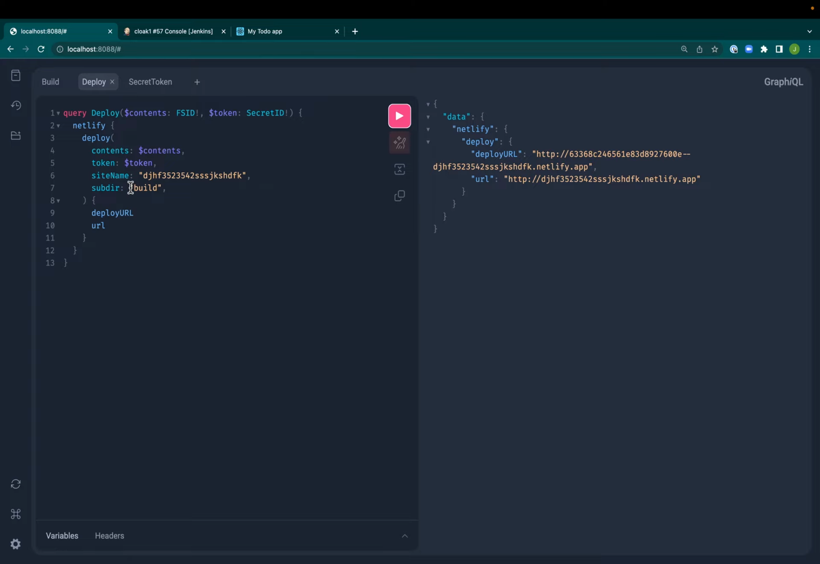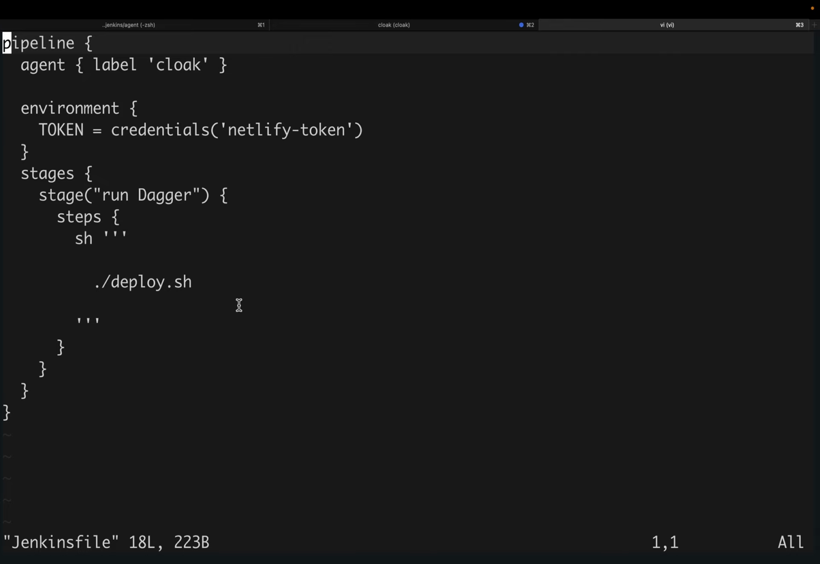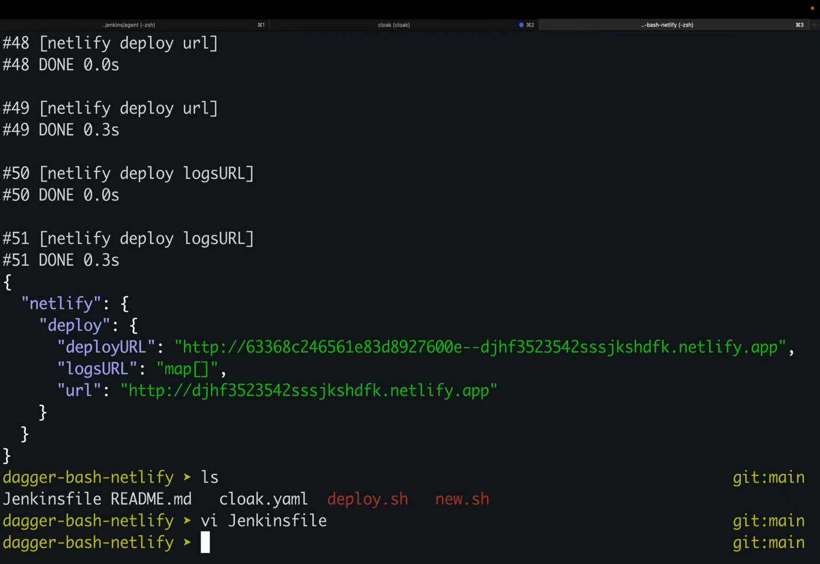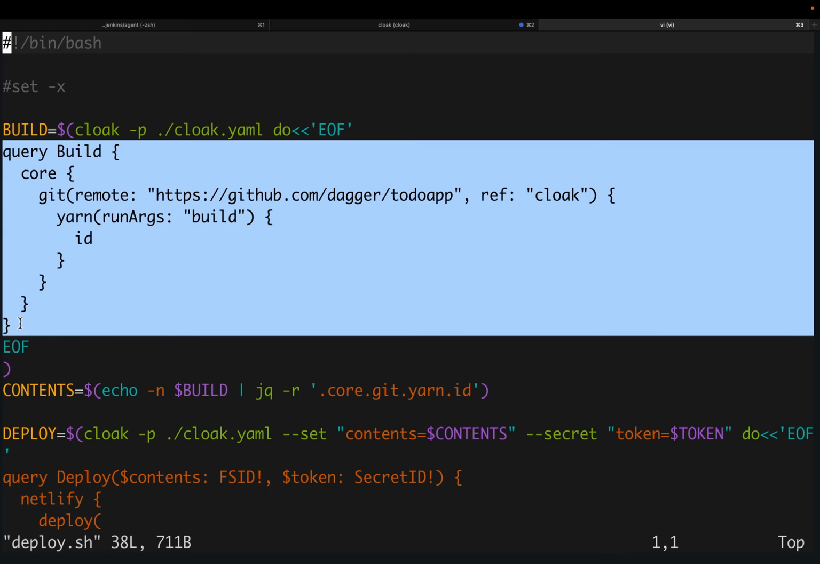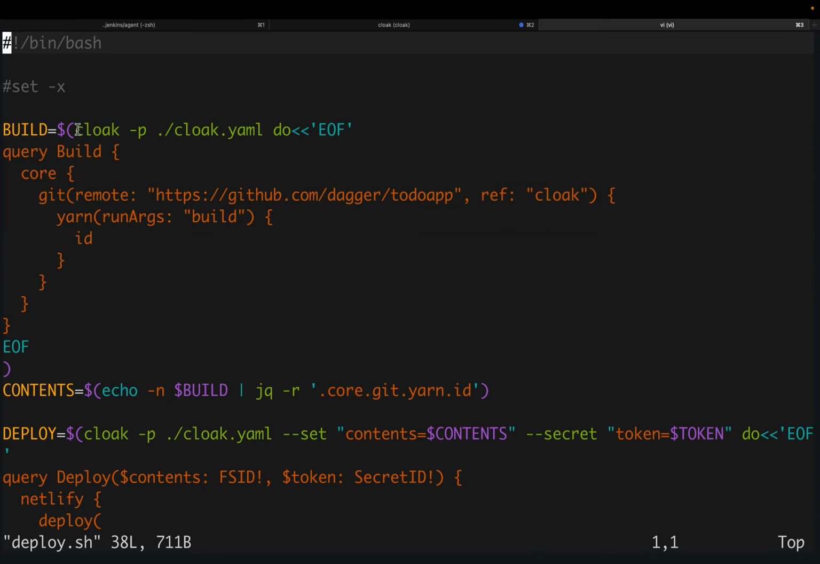Cool. So I took this and I moved it into a bash script. So let's go over here. Let's go into my deploy.sh. So I took each of those queries and essentially just added them in a bash script. And I'm calling each of them individually. So I'm calling Cloak on the command line, and I'm storing the output in an environment variable here. And then in some cases, I'm then taking that variable and just extracting out from that JSON exactly the bit I want. In this case, the file system ID that I stored in contents.